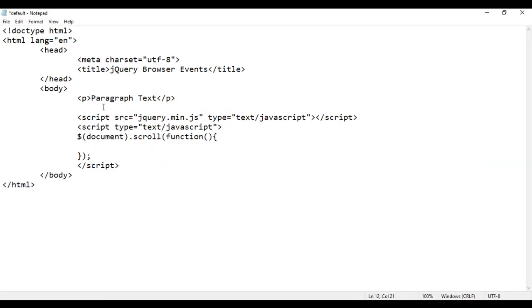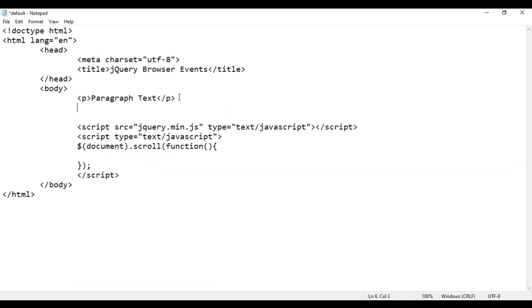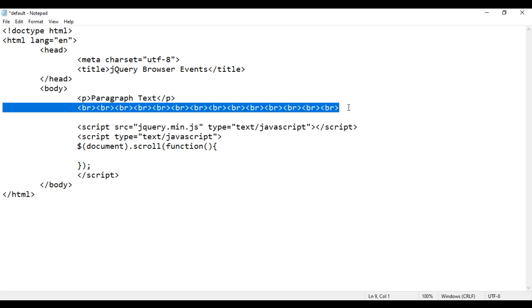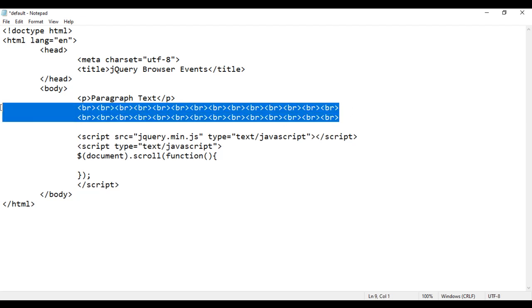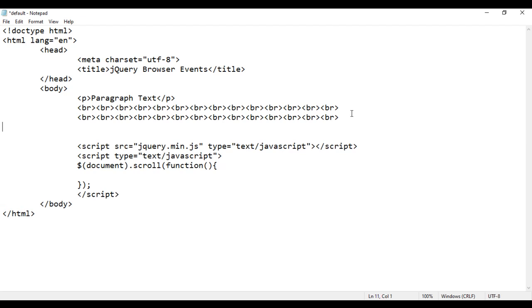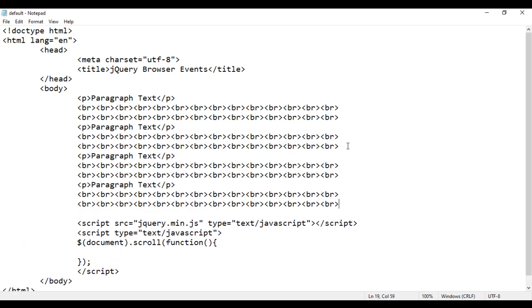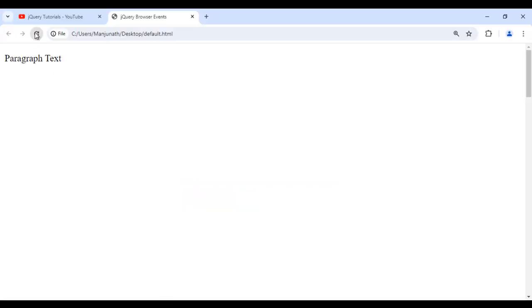Now what I do here, I am going to use some BR tags so that we can create a scrollable page. I copy this and paste it down. I copy this and paste it a few times. So now we have a scrollable page. I save it, go to the browser and reload. You can see that we got the scroll bar and we can scroll this page.